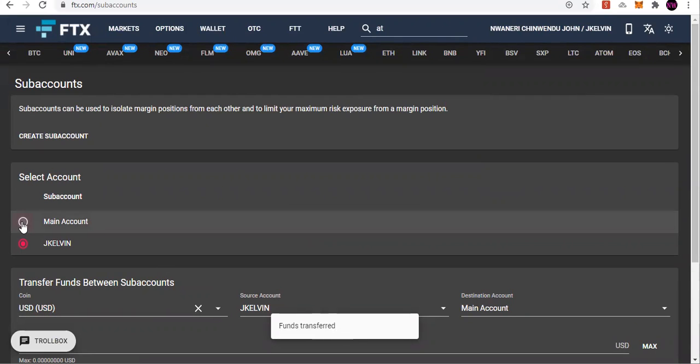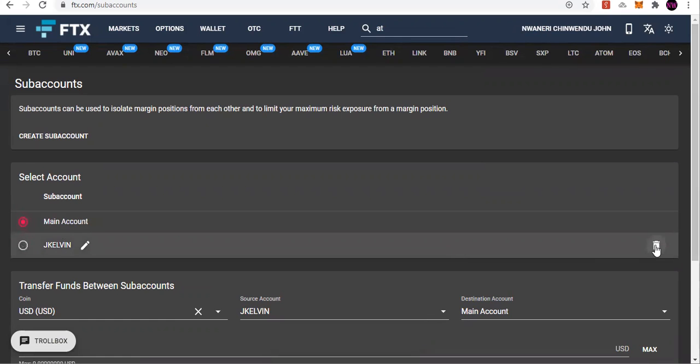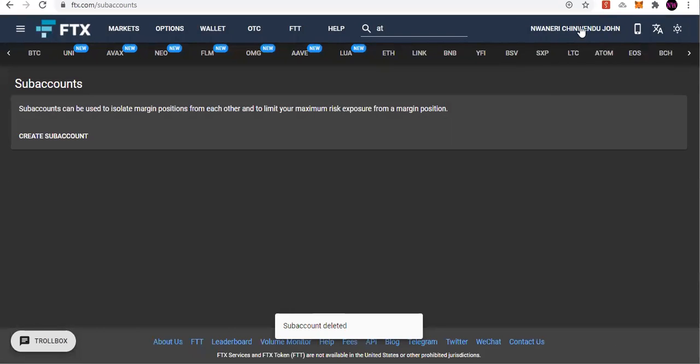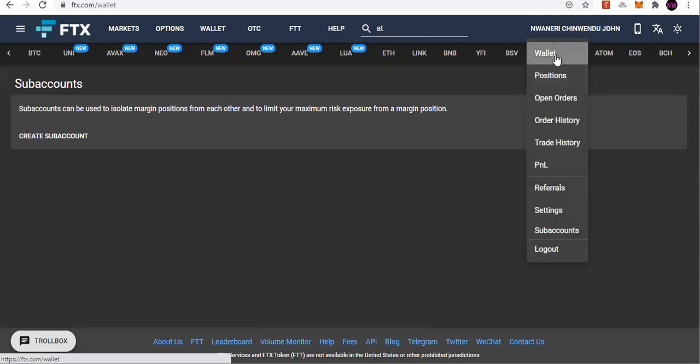Then you can now switch back to your main account and delete the sub account at the end of the trading competition. Then you go back to your main account, you would see your funds.